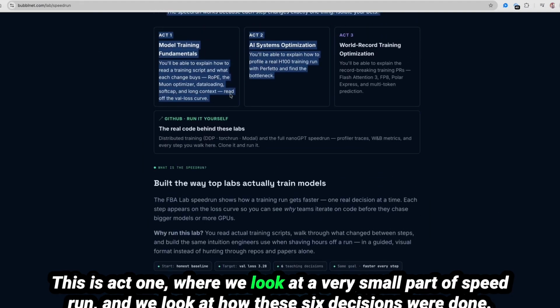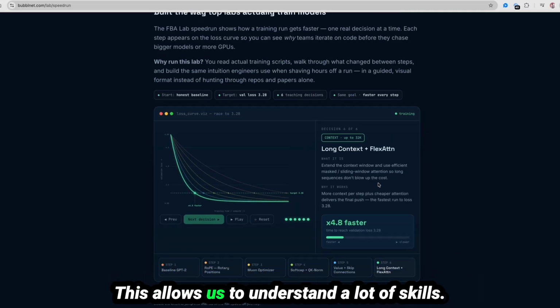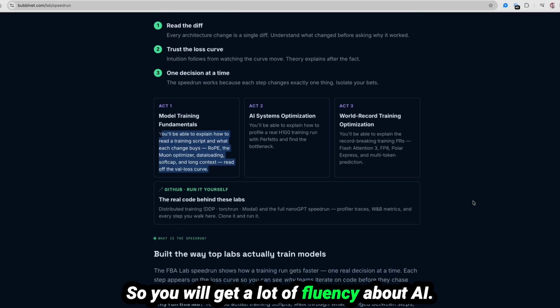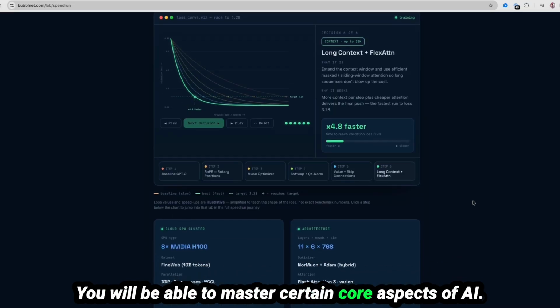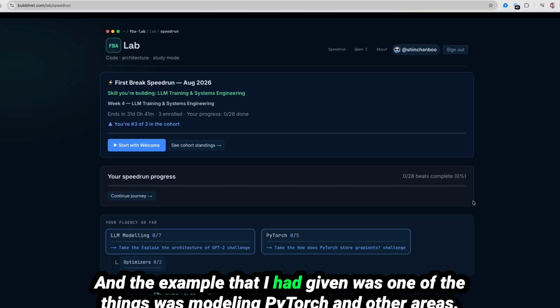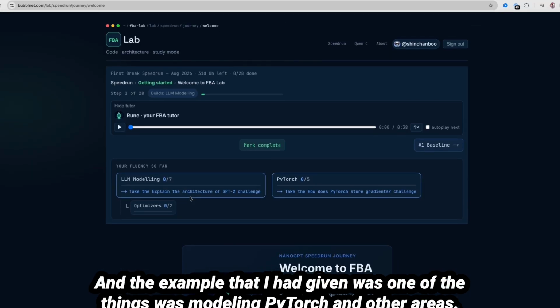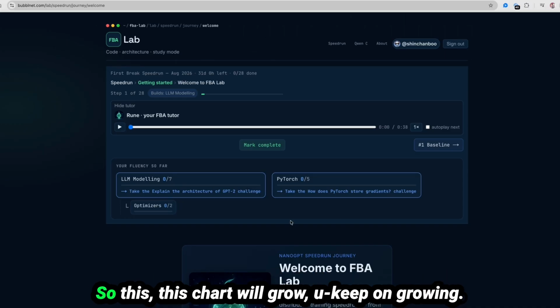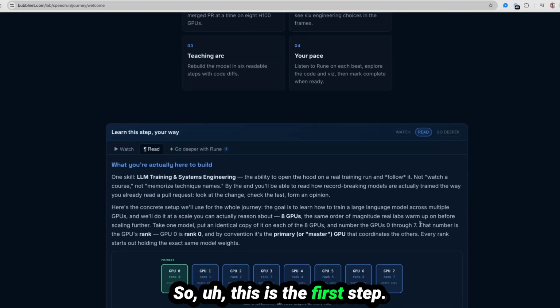This is Act 1, where we look at a very small part of speedrun and how these 6 decisions were made. This allows us to understand a lot of skills. So you will get a lot of fluency about AI. You will be able to master certain core aspects of AI. And the example that I had given was, one of the things was modeling, PyTorch, and other areas. So this chart will grow, you keep on growing. So this is the first step.